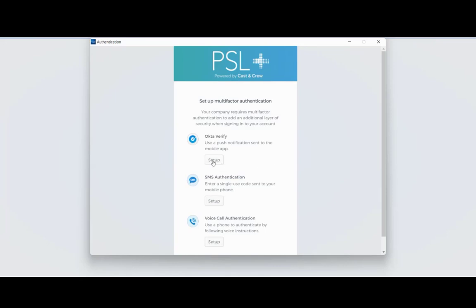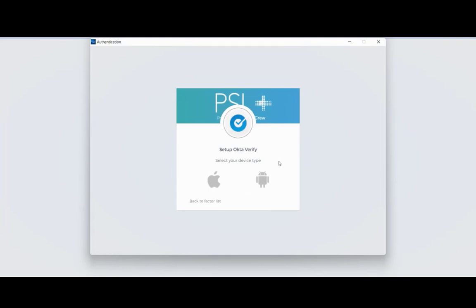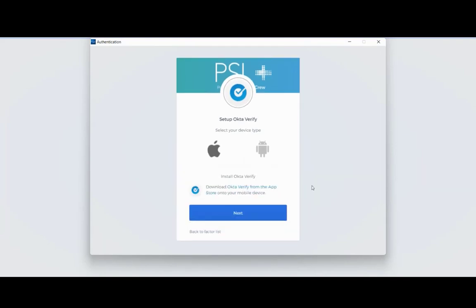Click Setup. Next, select the type of smartphone device you have. In our example, we'll select Apple. Please download the Okta Verify app from your device's app store. This is how you'll be able to successfully log into PSL Plus using multifactor authentication.